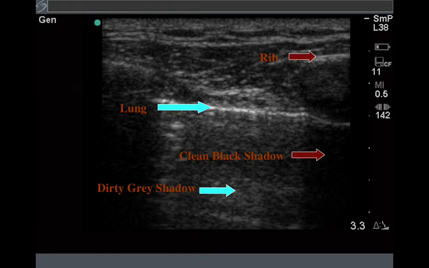You can see the rib, and behind the rib a clean black shadow is cast. You can also see lung, and the top blue arrow points to the pleural surface. Behind that you can see a dirty grey shadow. Now behind the rib and behind the pleura you can't interpret any of the information. All you've got is shadow, but one's grey shadow from gas and one's black shadow from bone. Acoustic shadow.